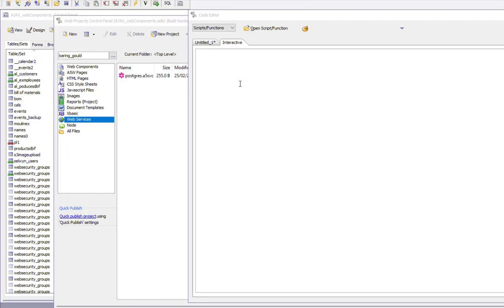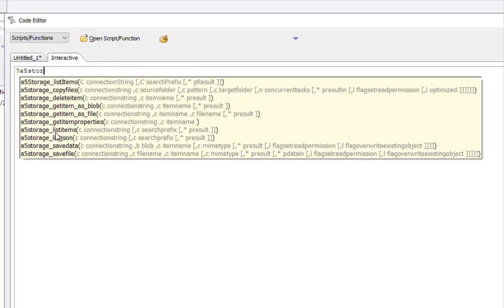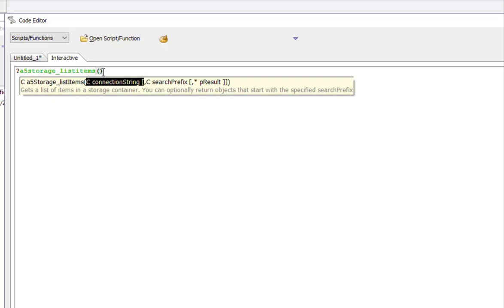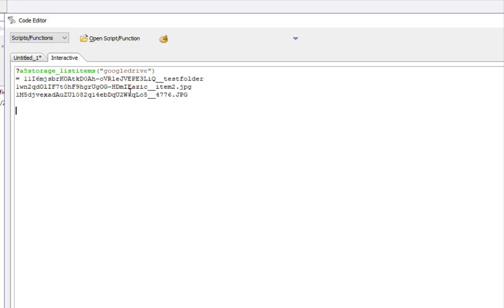So now that we have our storage connection string, we'll go to the interactive window, and I'll type $A5 storage list items. My storage connection string is called Google Drive, so I'll type in Google Drive, and then press enter. You can see here these are the 3 files that I currently have in that folder on Google Drive. Here is the name of the file, and it's prefixed with the unique ID that Google gives each file in Google Drive.